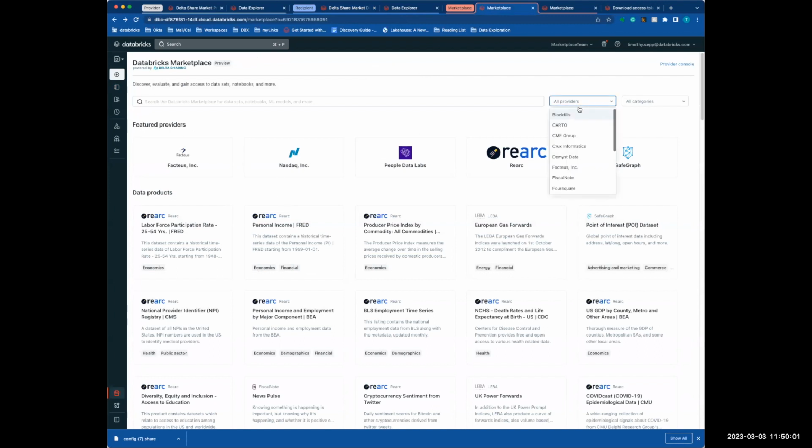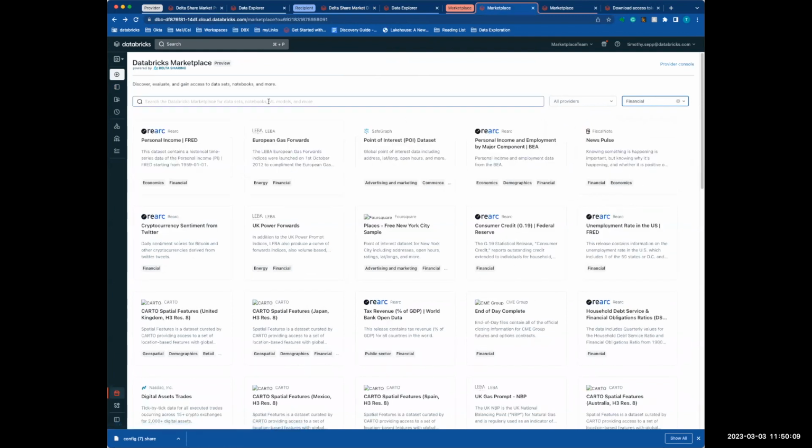Quickly, being able to go in, searching for whatever providers you want access to. You can search on specific categories. So if you only want to look at, let's say, financial data, and any search characteristics up here. So if you want to type in specific keywords, it'll pull up the different listings that will have that keyword, or you might be associated with it.